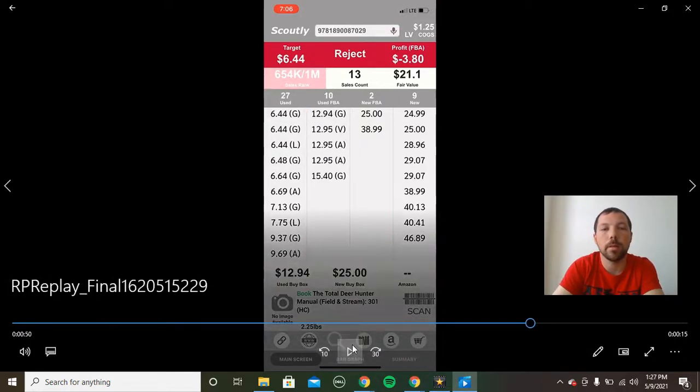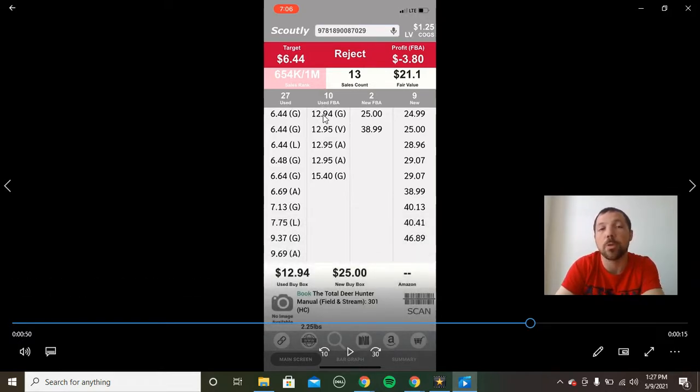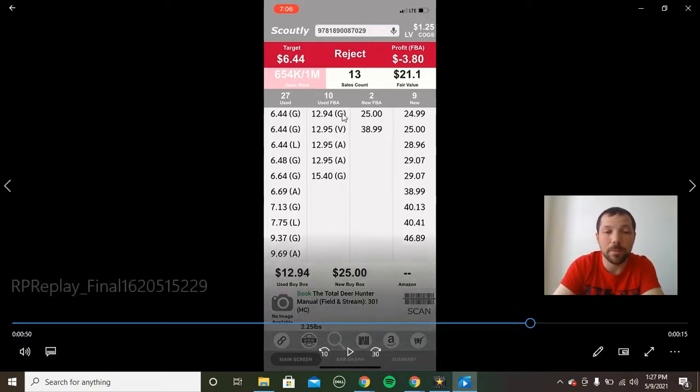All right. Here's another one. You heard the little cha-ching. That just lets you know that there were some buyback companies that were willing to buy this book. Now, this one does have a $12.94 used good price. So you might be able to sell this and actually make some money, but it's not going to be much. Essentially, it's not enough profit for me to buy it, so I wouldn't expect you to buy it either.